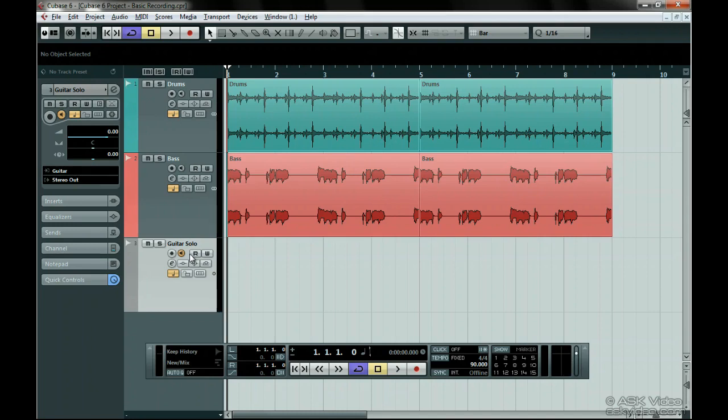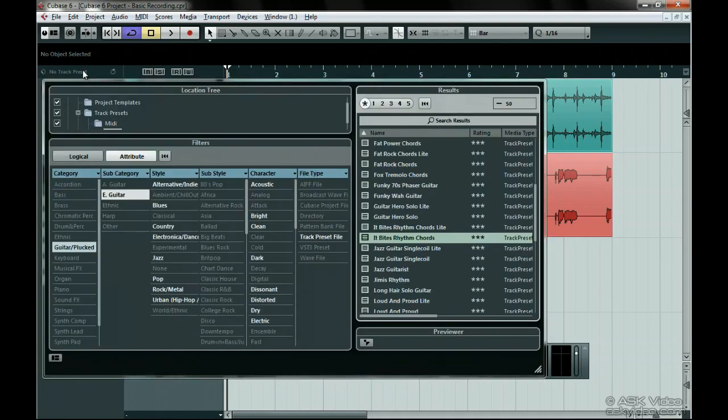Now click where it says No Track Preset. This opens up the Apply Track Preset window and allows us to preview track presets in real time. Let's pick this one and then close the window.